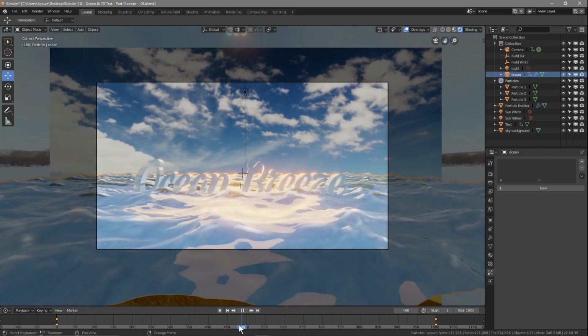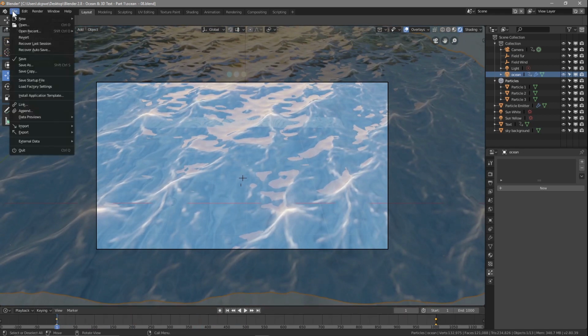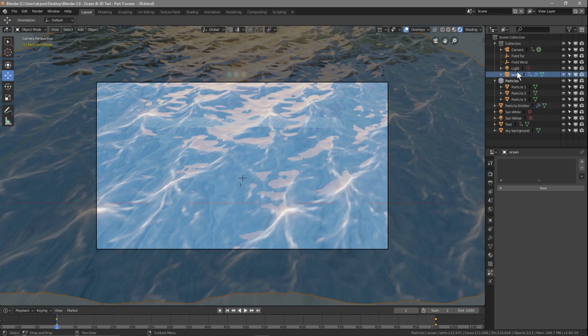So I think this is going to be pretty good. We need to do a few more things here before we're done. So what we'll do is go to File, Save. We'll go to the ocean.